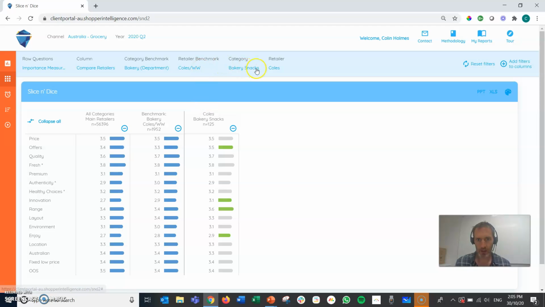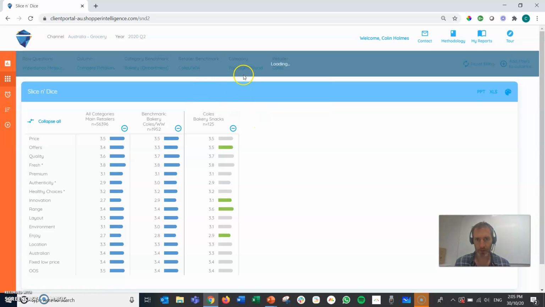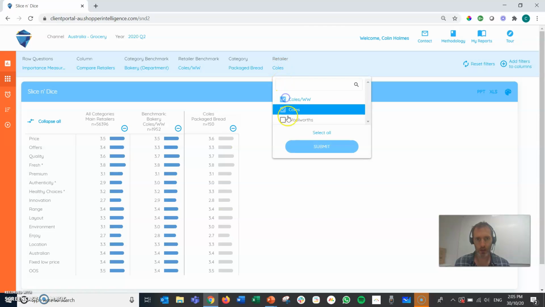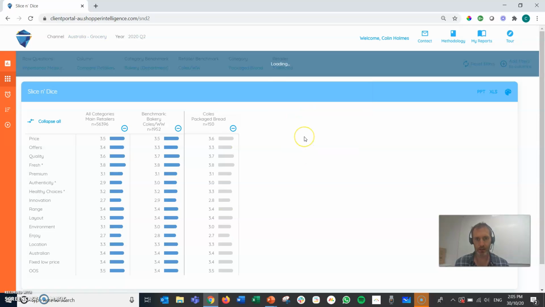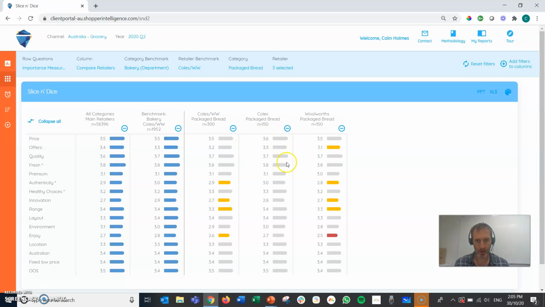So here we're comparing, I'll change this to packaged bread, we're looking at that within Coles and Woolworths. And it just allows us to compare what's important, or the performance, or whichever measure we collect, by retailer. Again, all benchmarked back to what we choose here.